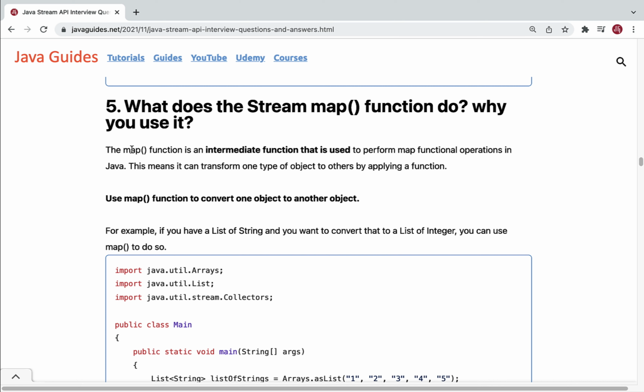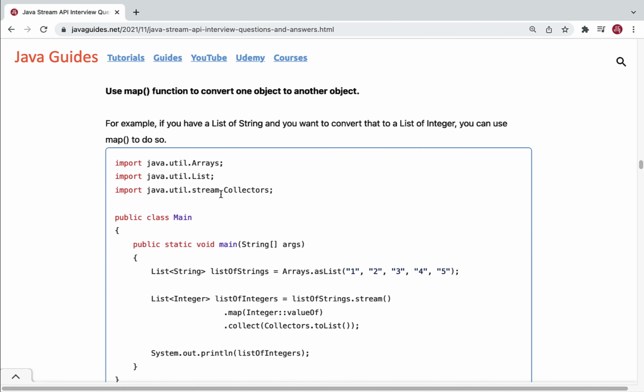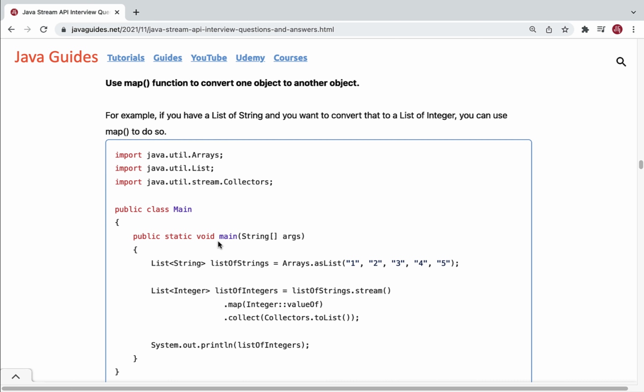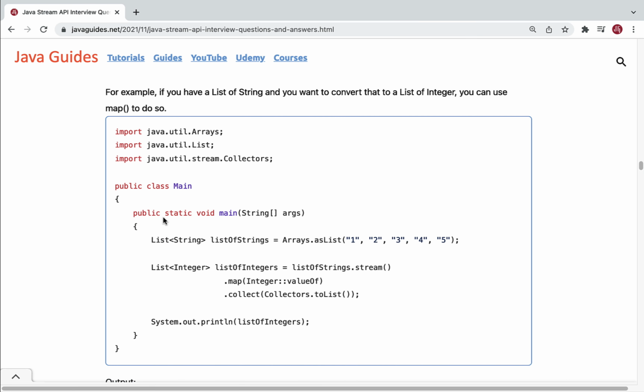All right, so the map method is an intermediate operation, and you can use the map method to perform map operations in Java. It means you can transform one type of object into another by applying a function. Well, look at the code snippet here to understand more about the map method. So this is the example. Here we are basically converting a list of string objects into a list of integer objects.